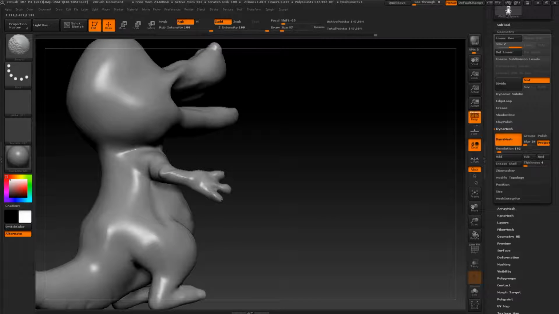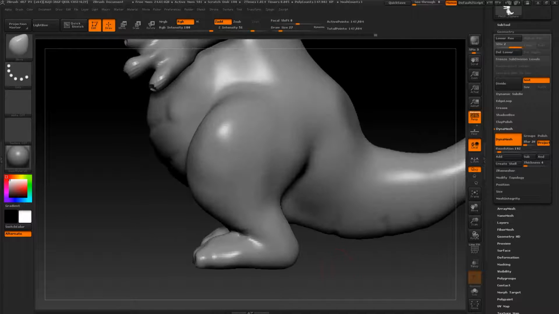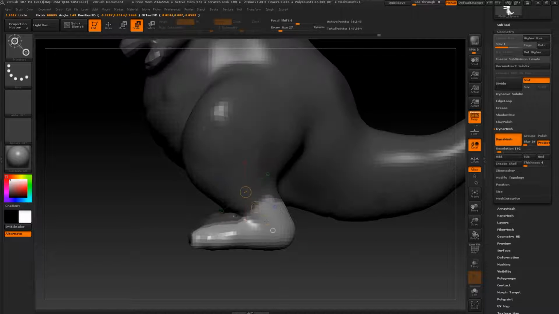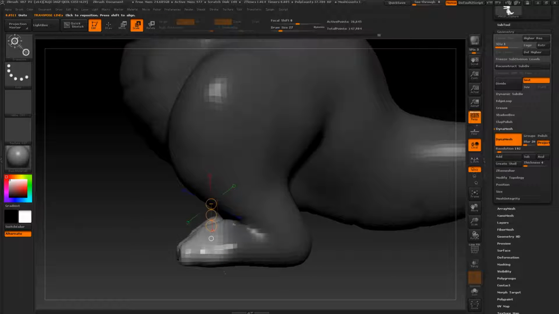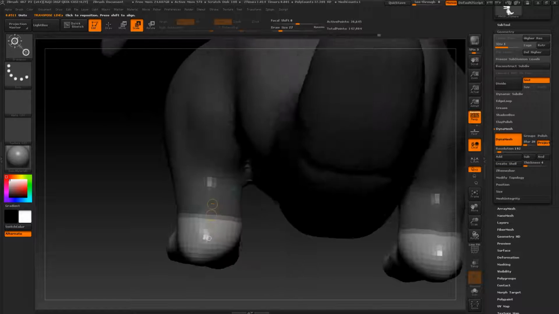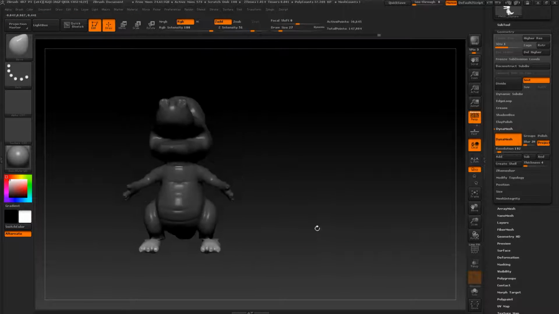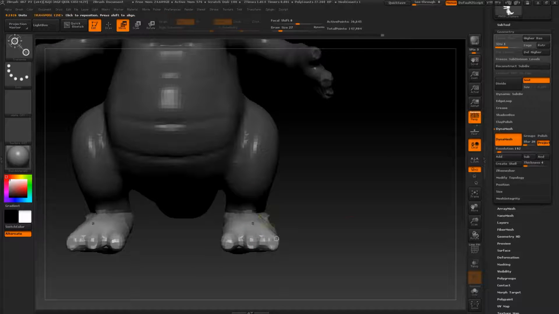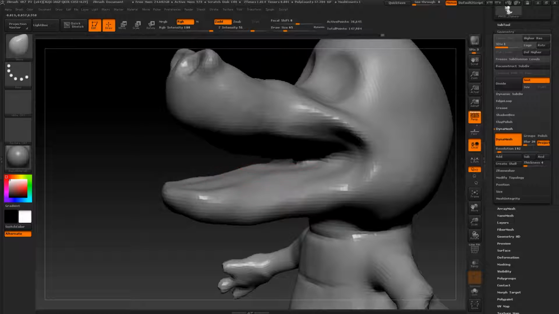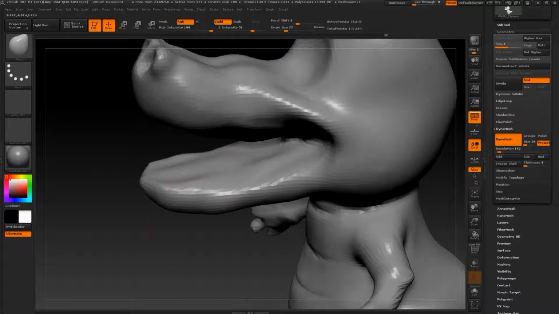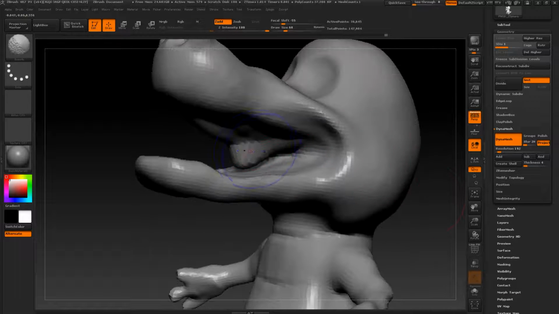Oops, what's this? Okay, I'm actually going to make his foot bigger. I can also make it later, but let's make it now. Something like this. Okay, now let's go to the face. Dig a little hole in his mouth.